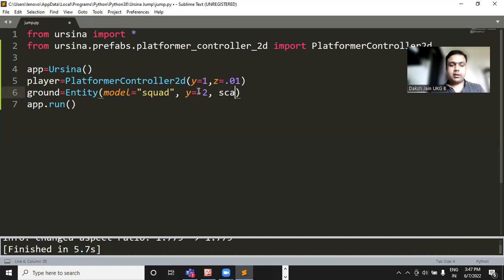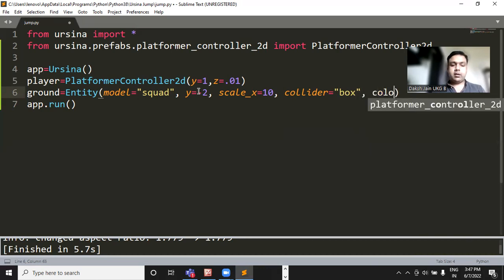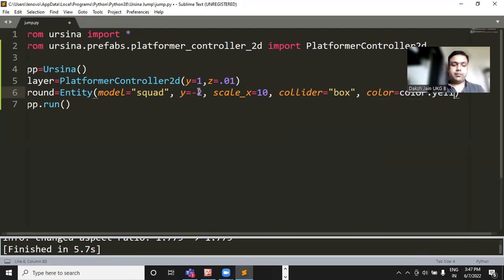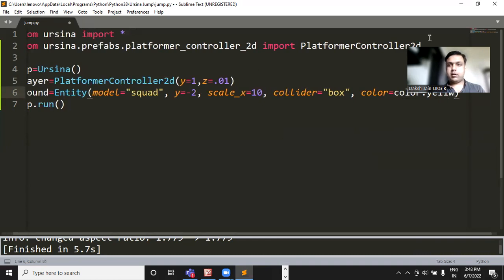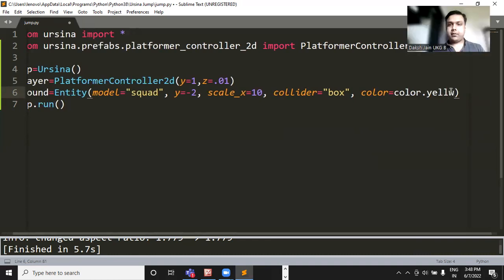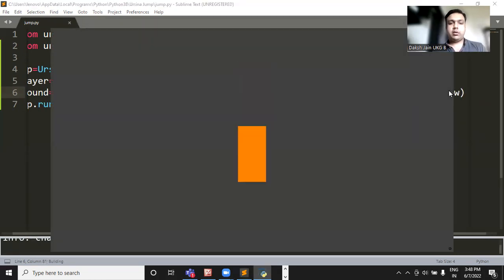Okay, then we can define its scale. So along the x-axis, I would like it to expand, 10, and then collider is equals to box, because I want to check the collision happening between the ground and the other entities. Then what should be the color of this ground? So let's make it yellow. The spelling of yellow is not correct. Let me now run the code and see the output.